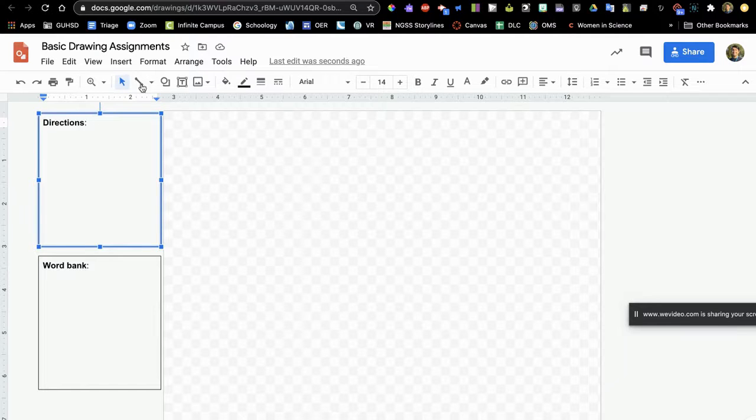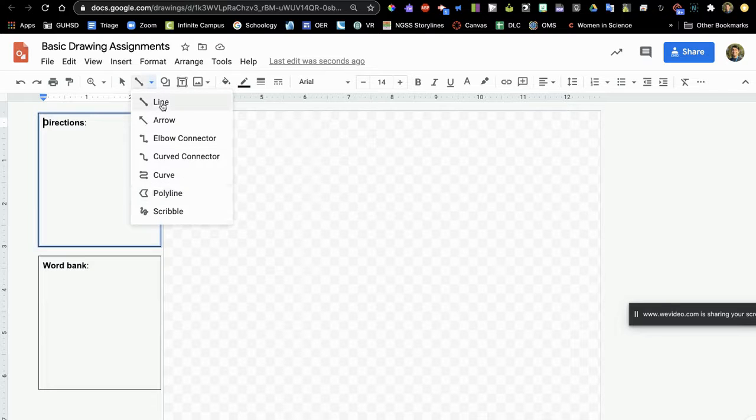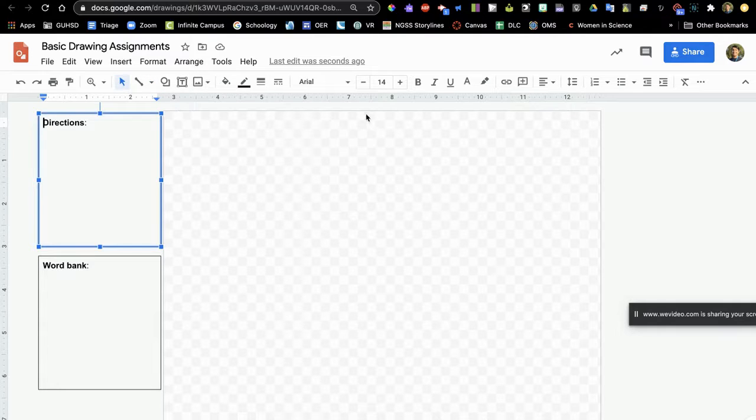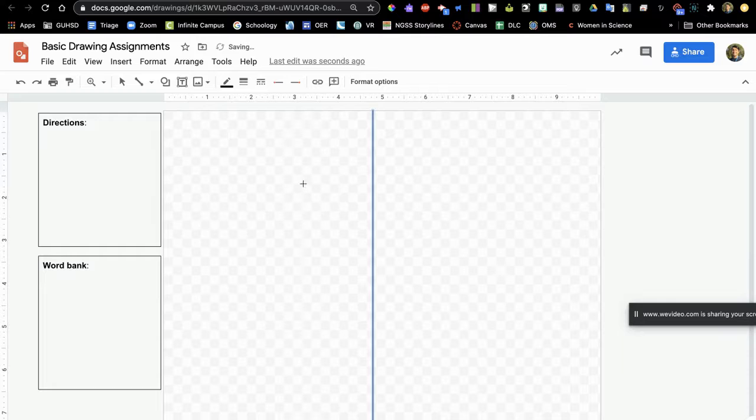So I'm going to click on the line tool up here. There are many different kinds of lines that you can choose. I want the most simple one, a line. So I'm going to make sure I click line, make sure that you have that little plus sign. I'm going to click and drag. While I'm dragging my cursor, if I hold the shift button down, it'll make it perfectly straight. Just want to make a vertical line like that. I'm going to make it a little bit thicker. So click on this line weight button.